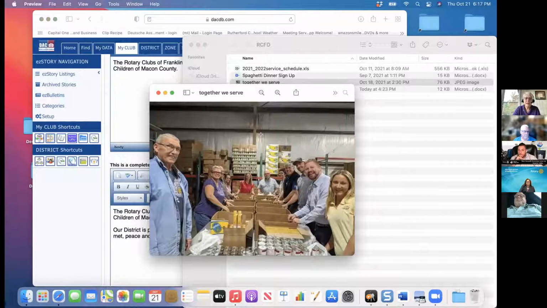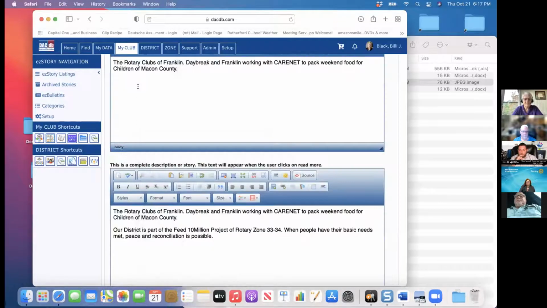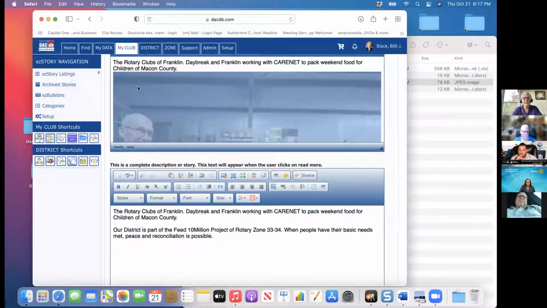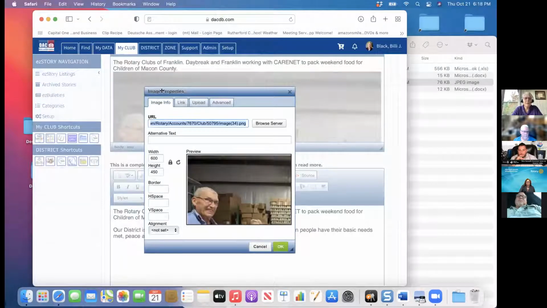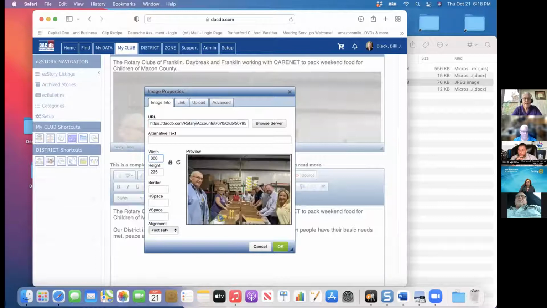And again, I just copy it and paste it. And it looks a little funky when you copy and paste it, but if you double click on it, it brings up the image property box. And what I do is I usually make it about 300 wide. And notice that it changed the height.